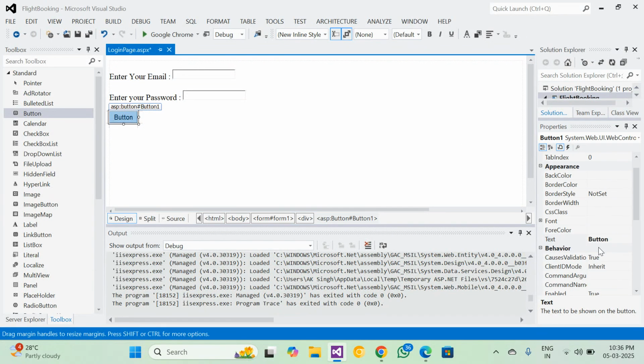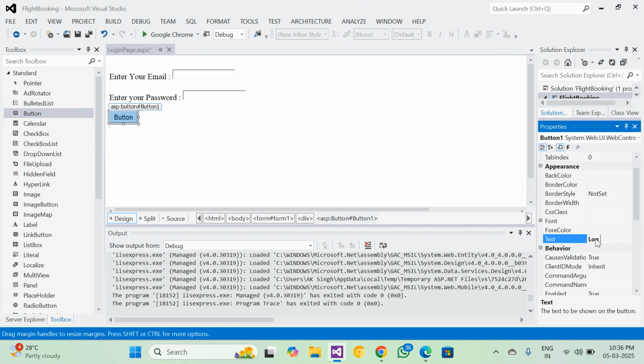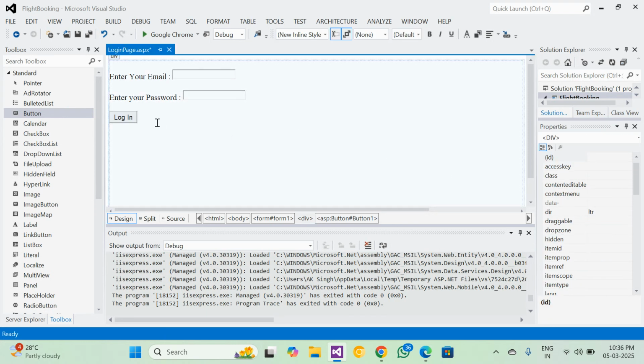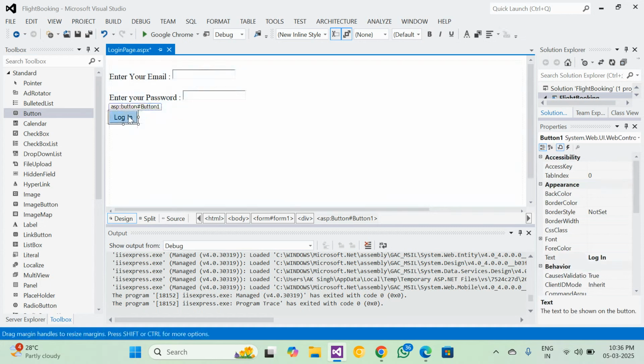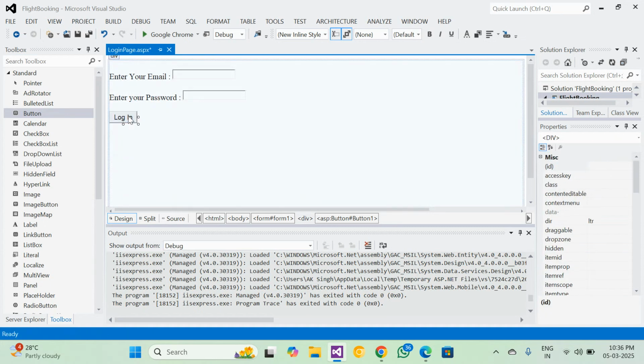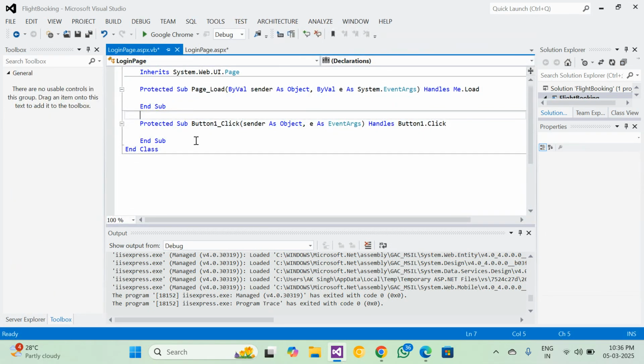In the text, instead of Button, we have to put Login, capital L and login. I don't know what the spelling is, you just focus on the design, not on spelling. Now put some space to make it look good. Now I'm telling you this is good, and when you double click on this button, it will land you in the coding part.